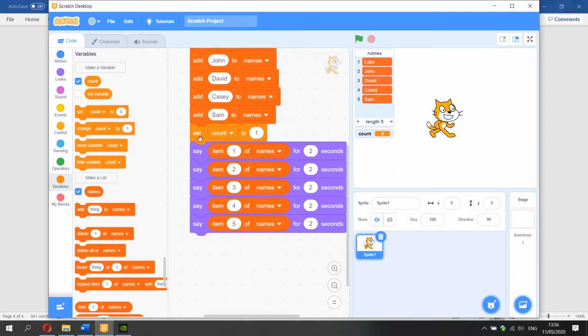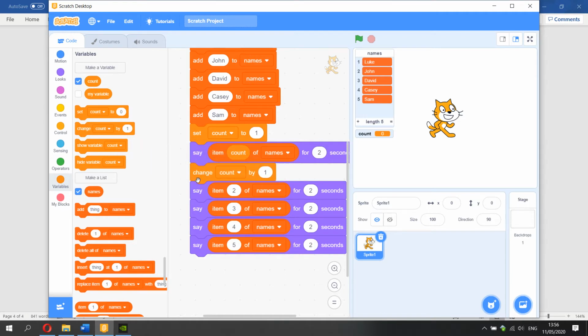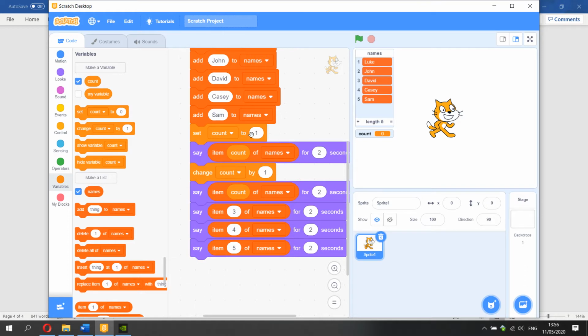And then what do I want to do in between each of these? Well, I want to change the count by 1. Because I want it to say number 1 to start off with. I want count to be 1. But then the next time, I want it to be 2. So if I want that to happen, I need to change my count in between. Change count by 1. So it starts off at 1. I say item 1. Then I add 1 to it. So the next time I say item 2.